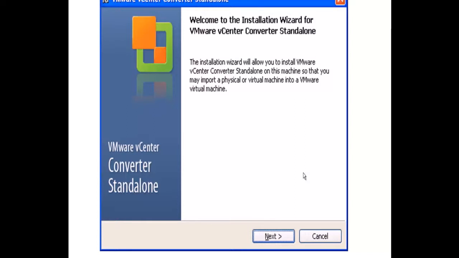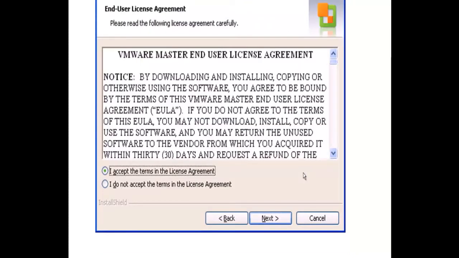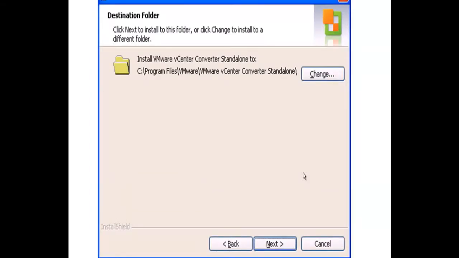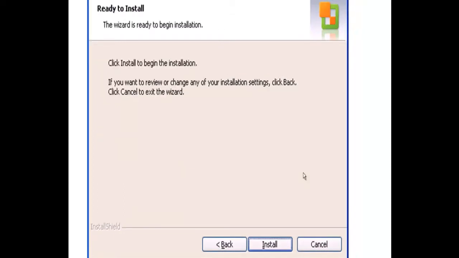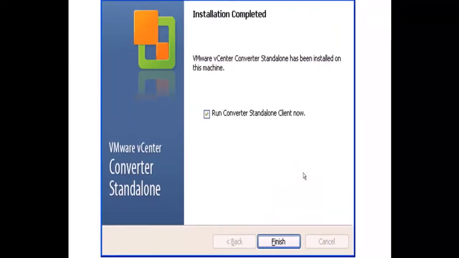Install the VMware vCenter Converter. Run the VMware Converter installation on the machine you wish to convert. Click Next. Choose to accept the EULA and click Next to proceed. Click Next. Choose local installation and click on Next. Click Install. Check the "Run Converter Standalone Client now" checkbox, and click Finish.